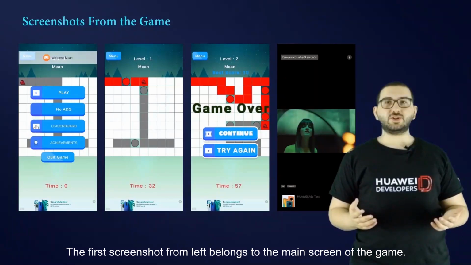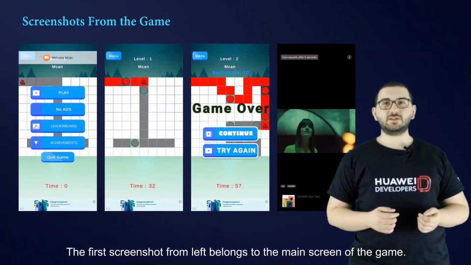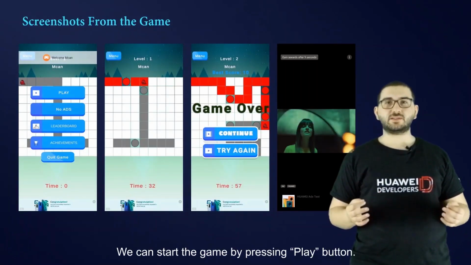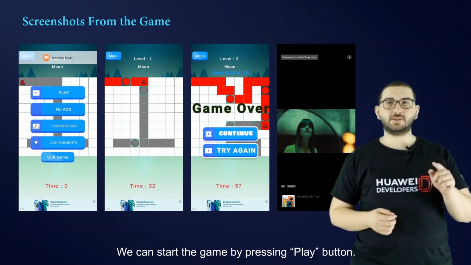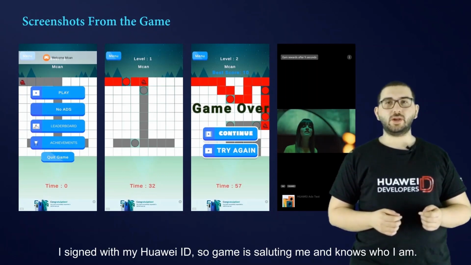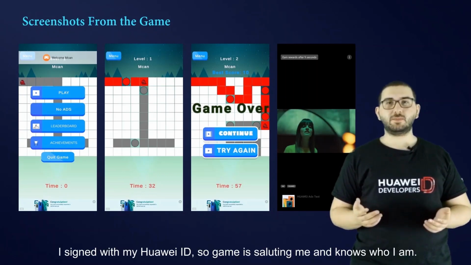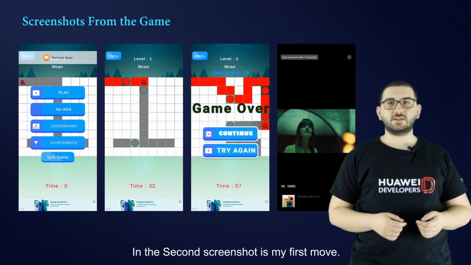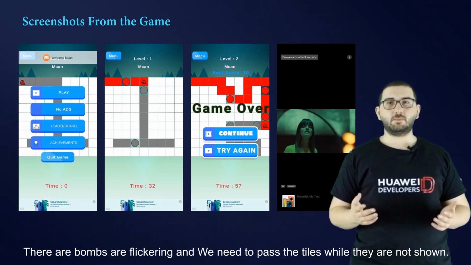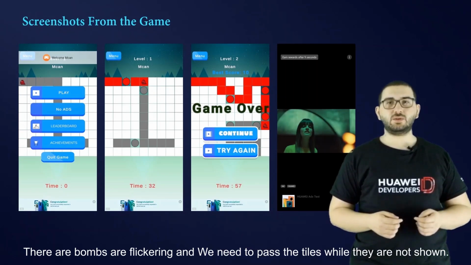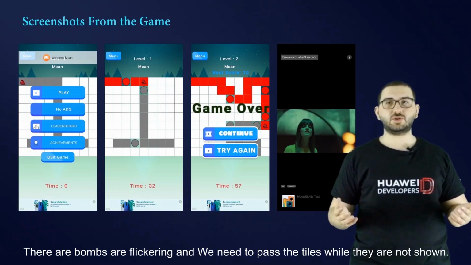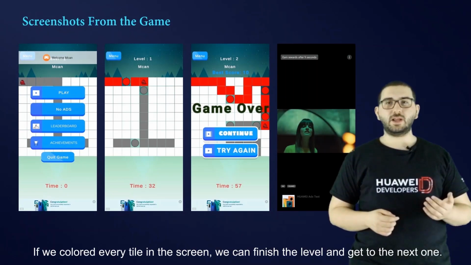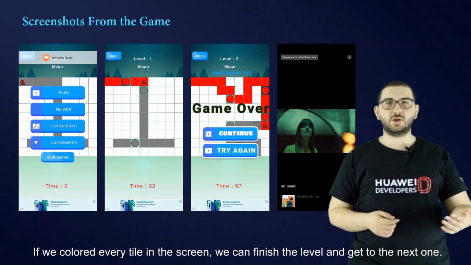The first screenshot from the left belongs to the main screen of the game. We can start the game by pressing play button. I signed with my Huawei ID, so the game is saluting me and knows who I am. The second screenshot is my first move. There are bombs flickering and we need to pass the tiles while they are not shown. If we colored every tile in the screen, we can finish the level and get to the next one.